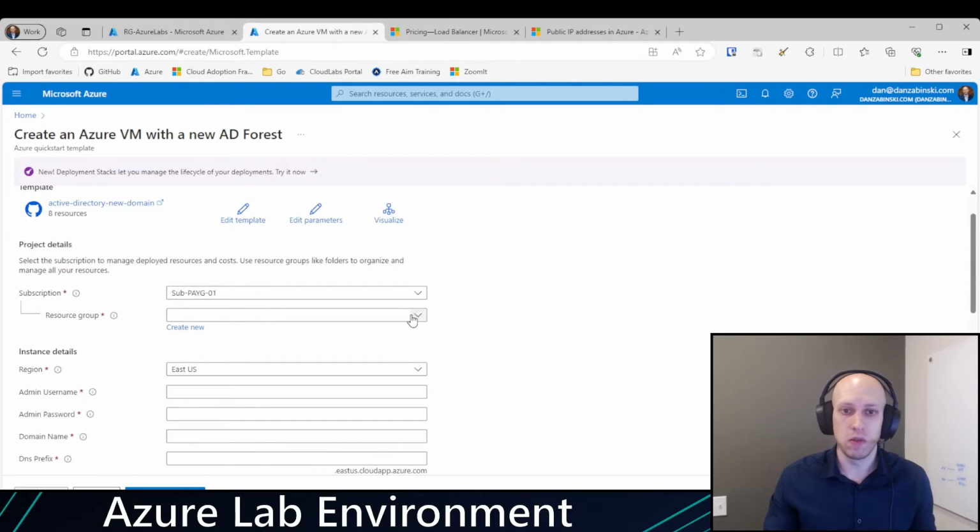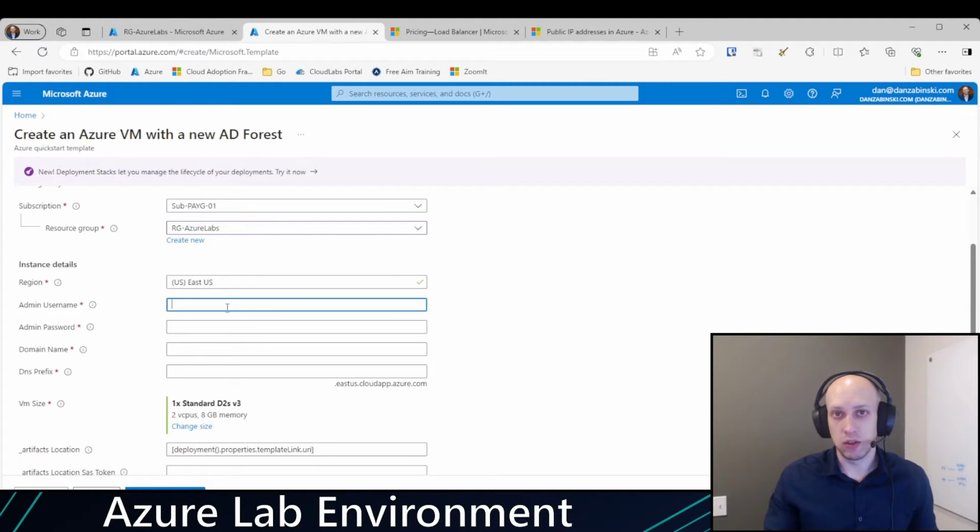So I'm just going to run through these fields really quick. Select the resource group I want to deploy it into. You set an Azure admin username and password. This is for your test domain that you're spinning up. Use my same lab username and password I use for everything.